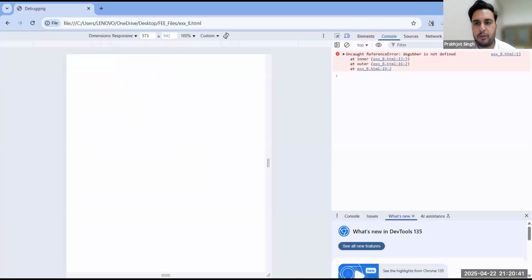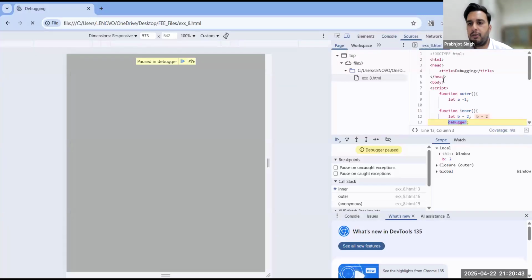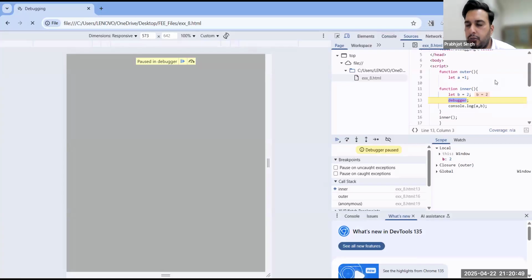Nobody has corrected me also. Is it okay? Can you see that? Let me go to the console. So once this execution is done, can you see that, guys? It has defined the value a is equal to 1. It has defined b is equal to 2. And once it got into this line, debugger, my debugger has paused.